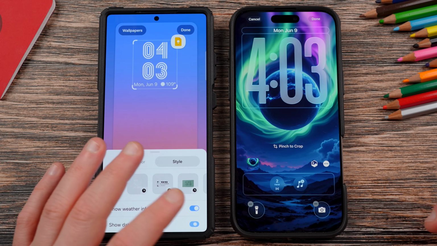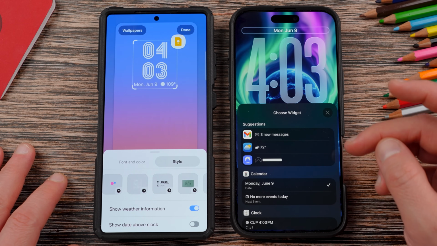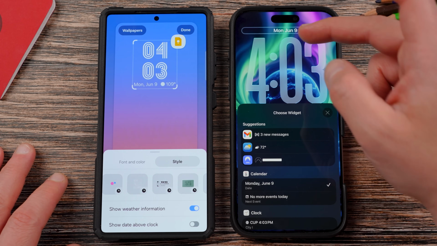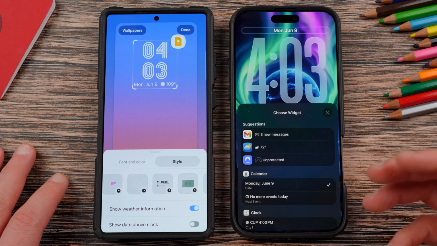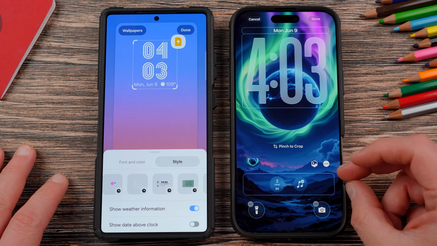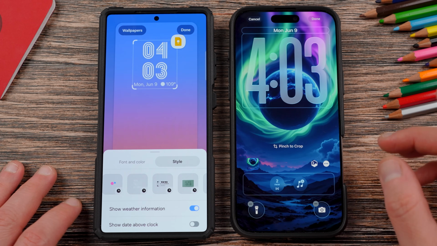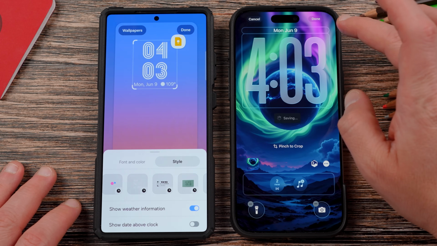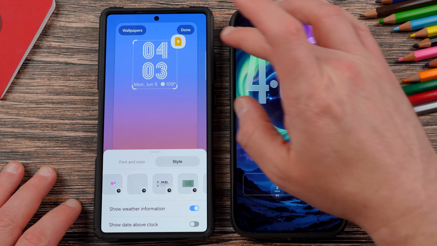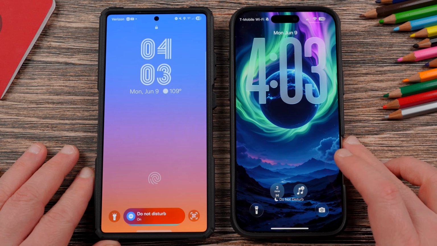You can also play around with moving around the date and the clock here. There's a couple of options there. Over here, you've also got widgets that you can move; you can get rid of the date and put something different up there if you're interested. So the widgets now move down here if you stretch the clock on iOS 26. So overall, I do think the lock screen looks decent on iOS 26, but I still like the clean look of One UI 8 a little bit better.